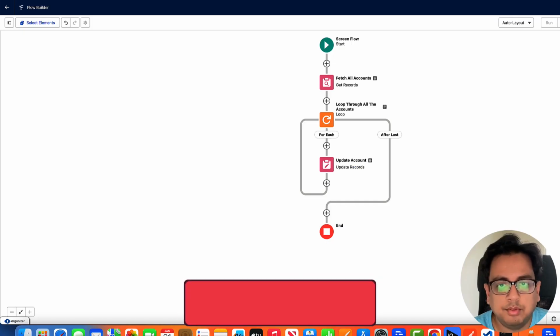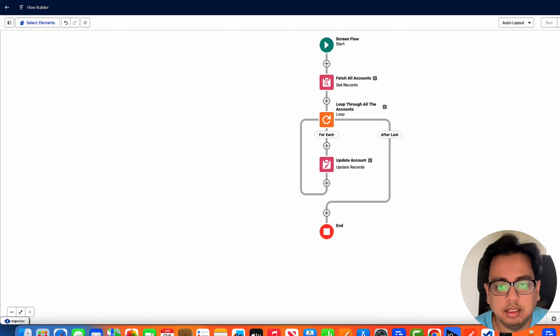So here I am in a flow. In this flow, I'm going to fetch all the accounts and then I'm looping through individual accounts and then updating the record. Now, if I hover on this icon, it is telling me the description of each of the elements. For example, for this one, I'm fetching all the accounts. Here, I'm looping through all the accounts. Here, I'm updating the account.